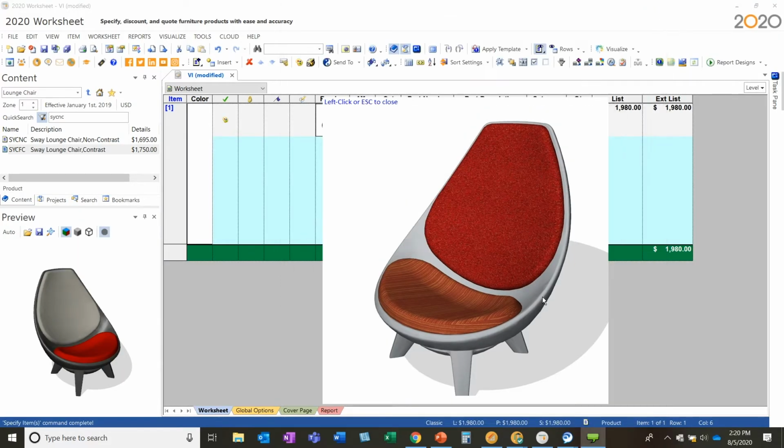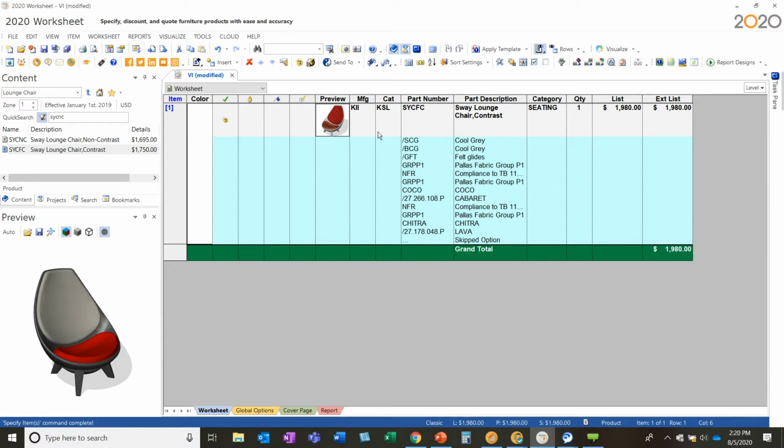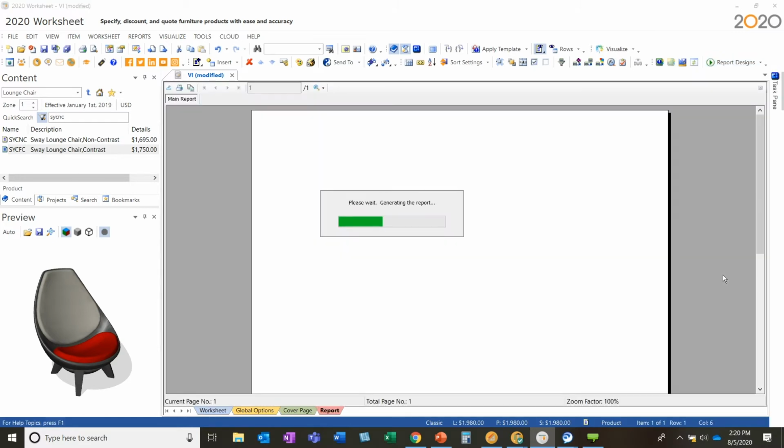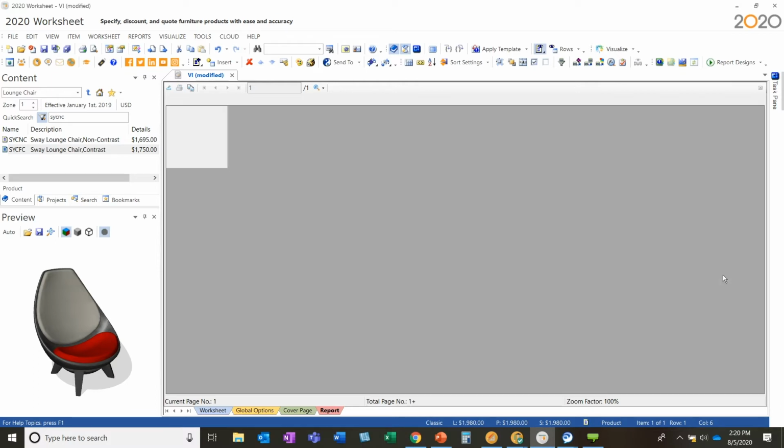Now, when you do get to the point where you are presenting it in more of a formal quote, let's say that we fill this in, we put tables, we put some accessories, we've got other desking, whatever else is in this quote, there are reports that leverage those images more than others. So many of them say image in them, but the one that I probably use the most is the one called single item visualization. If I'm really looking for the visualization aspect, this one is built right into the standard reports, so you don't need to customize anything extra.